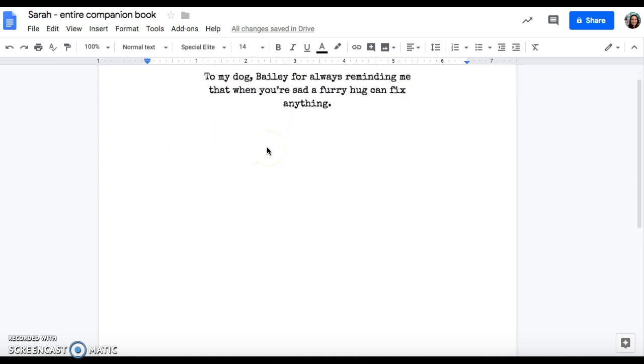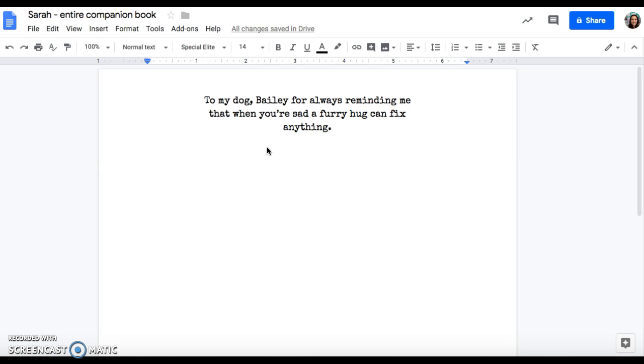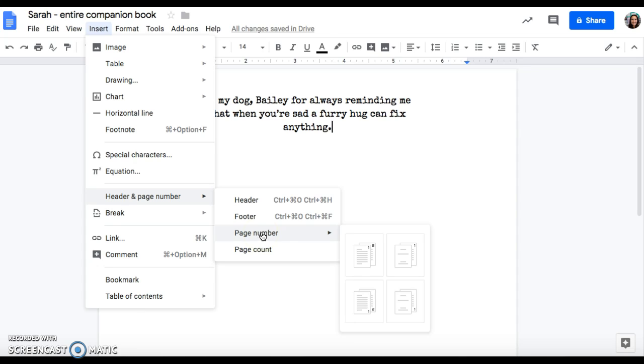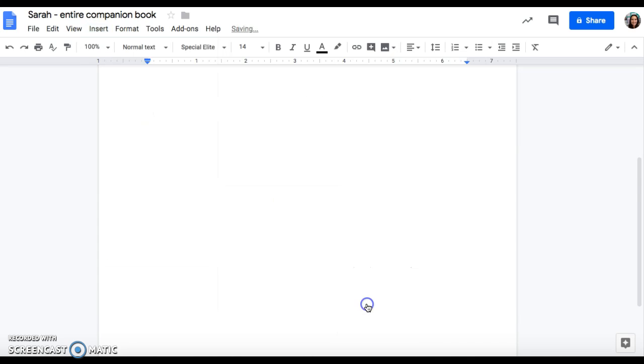So the first thing I'm going to have you do is we are going to add page numbers to the companion book. So to do that, you go up and you click on Insert, and then you click on Header and Page Number. And then you choose page number from the next menu. And then we're going to put our page numbers in the bottom right-hand corner starting on page 1. So that's this one right here. So go ahead and click it. And you'll see that it takes you, and you should see a number 1 down here.